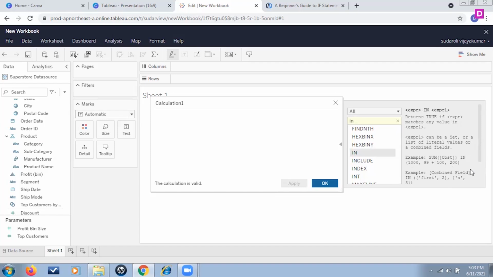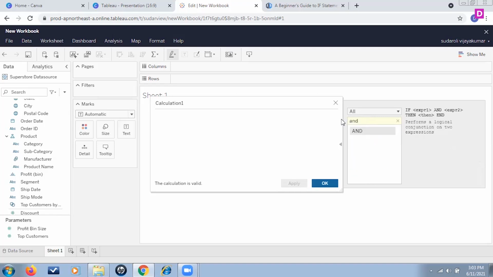Generally IN is a function that you will use between two expressions. There is one expression here and there is another expression here, and you want to do a comparison between these two. That's what we have done. Sum of cost is a measure and you are trying to identify whether this sum of cost measure value is there in this expression or not. So you will make use of a function called IN. Then we have one more function, which is our AND function.